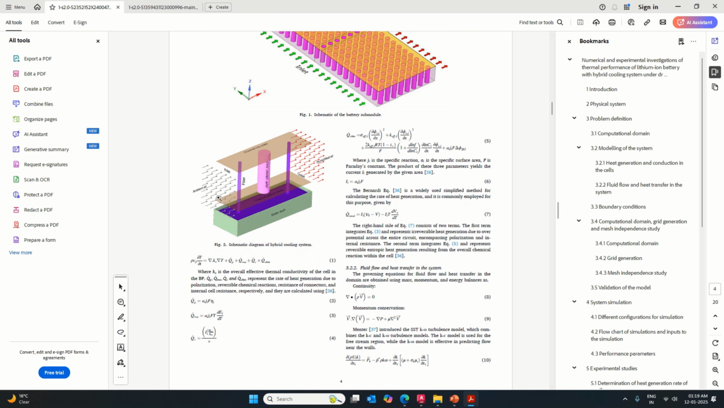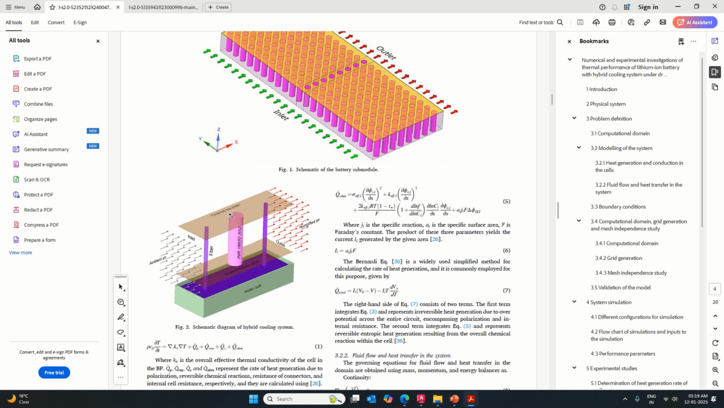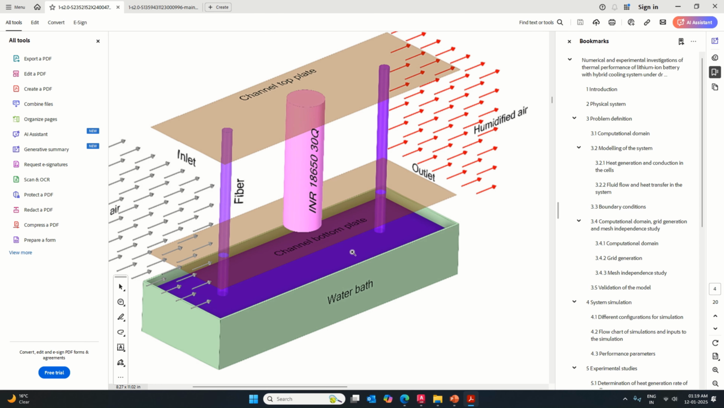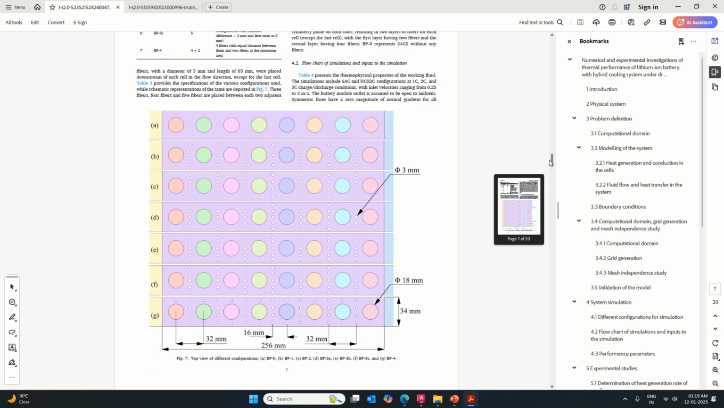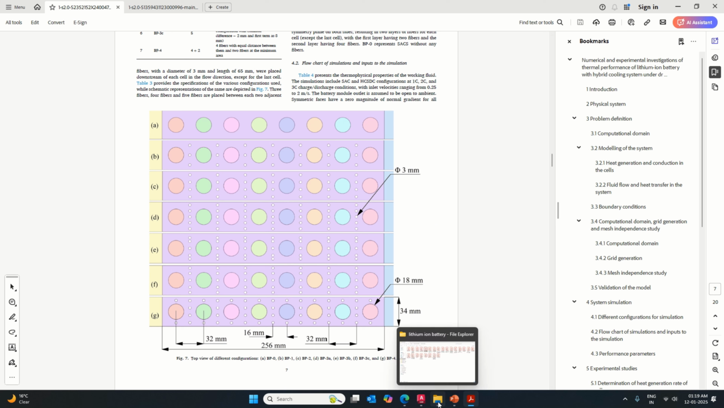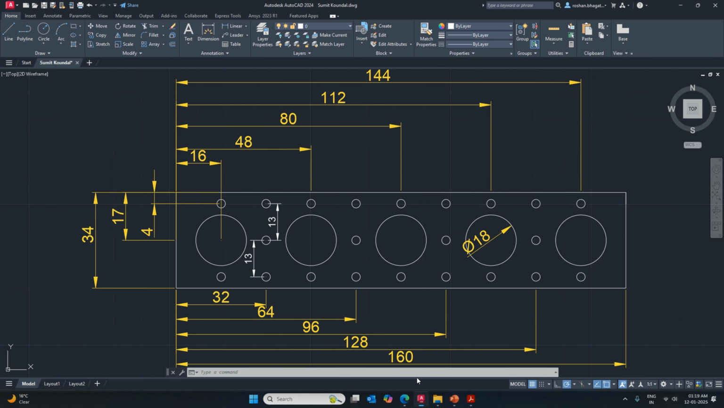In that research paper it has been shown that this is a water bath, and within that water bath the fibers are in there, and there is one top channel and bottom channel, and we have the lithium-ion battery, and further it is subjected to the flow of fluid from inlet to outlet, and accordingly they have done some various combinations. These are the various combinations they have done. We are slightly doing some different way as per the diagram here. So this is one of the diagram which is for the paper.